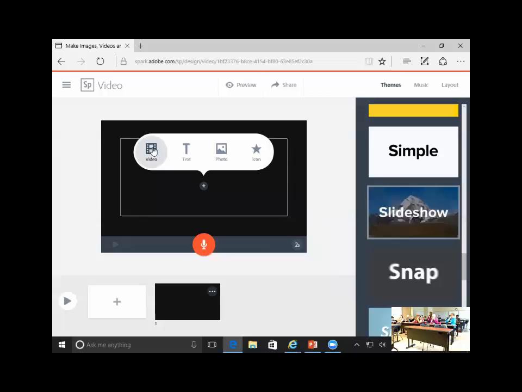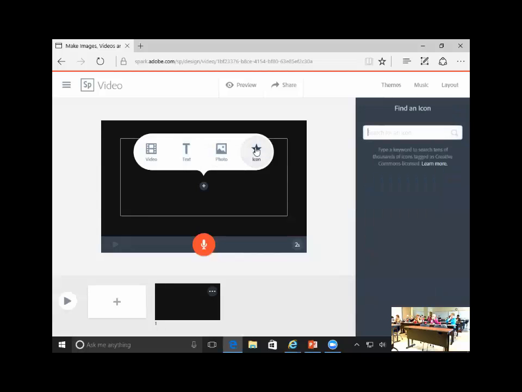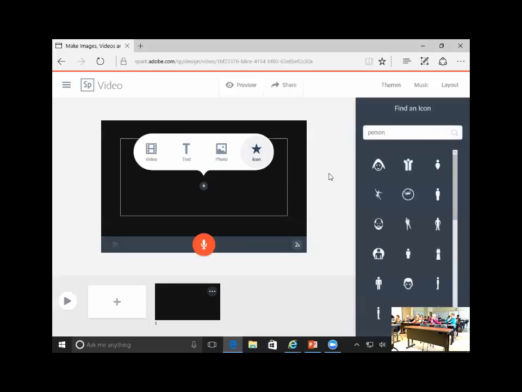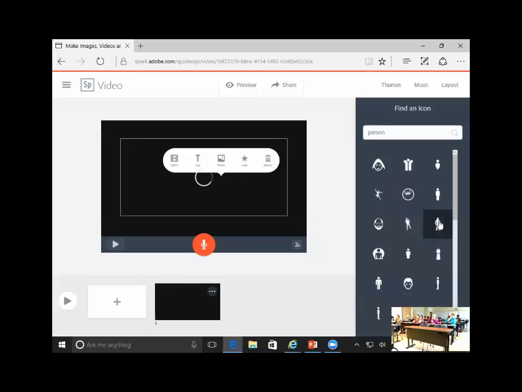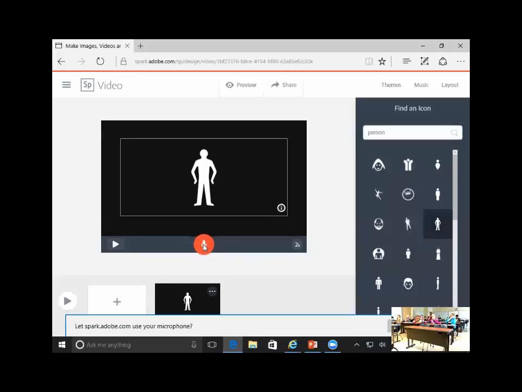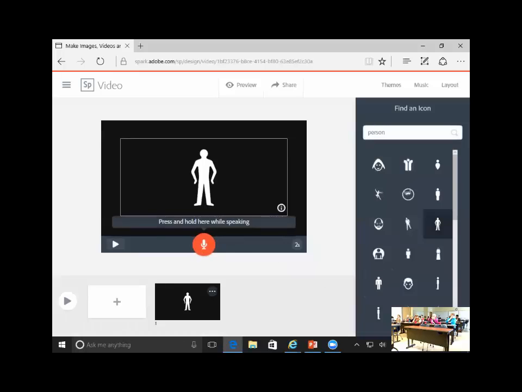And then I can add a video that I've already taken, a photo that I've already taken, text. I can add icons, and if I do that, it will give me little figures to add in there. In order to add narration, I just hold this down. This is a narration of this little man. He certainly does look weird standing there, but we can have this as a video if we want.